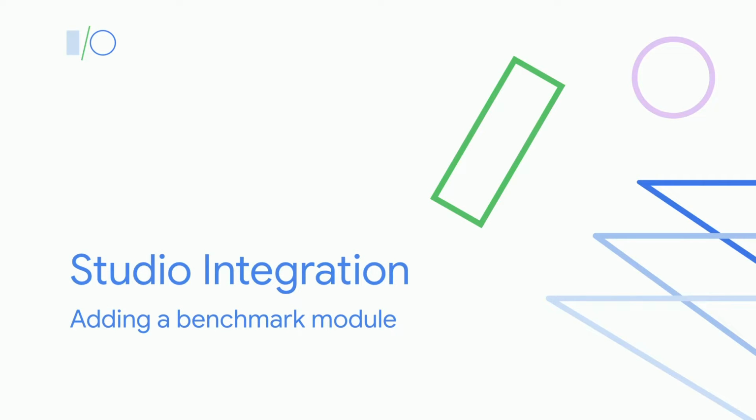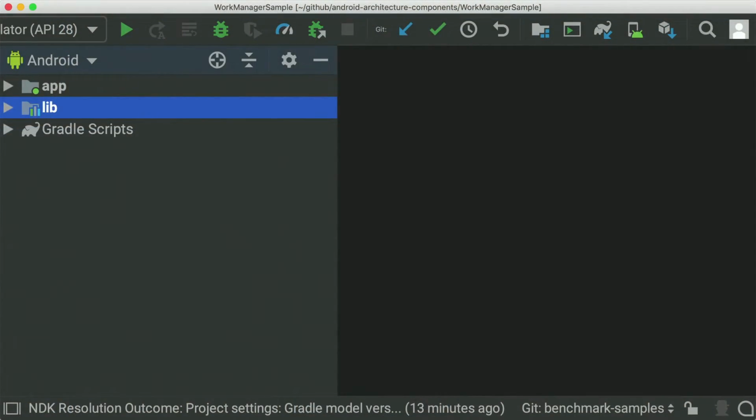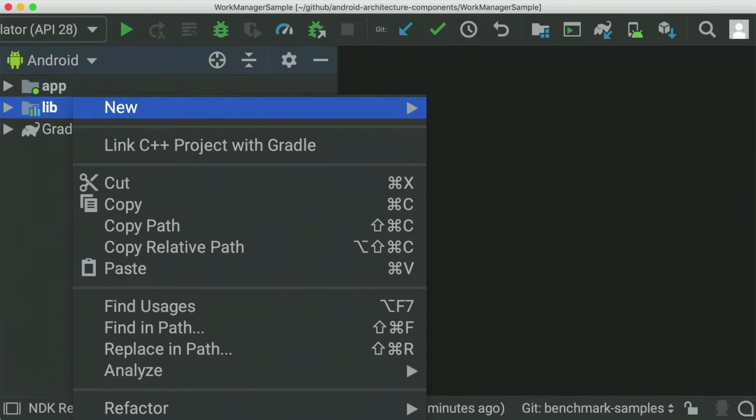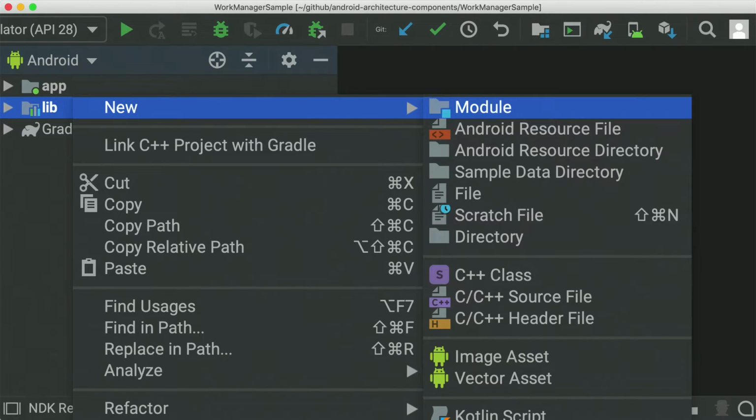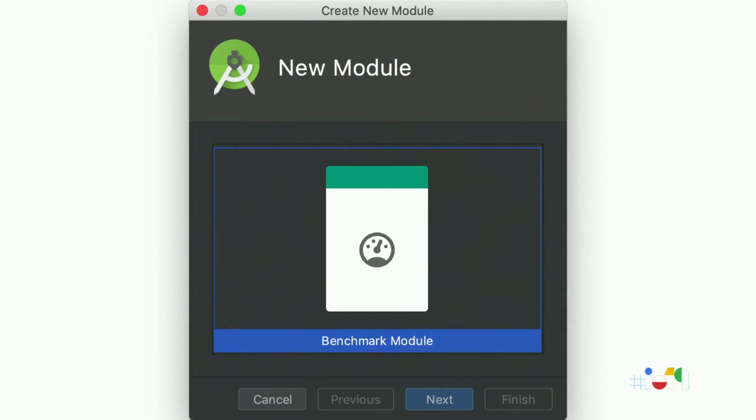So let's talk about Studio integration. With Studio 3.5, we're releasing a new benchmark module template to help you get up and running with your benchmarks. So let's walk through what adding a benchmark module looks like. So here's a typical Android project. We've got an app module and a library module because we love modularization and we're great developers. We right-click the project, click New, Module, and we'll get this new Create New Module wizard that you've probably seen before. And if you scroll all the way to the bottom, you'll see this new benchmark module icon.